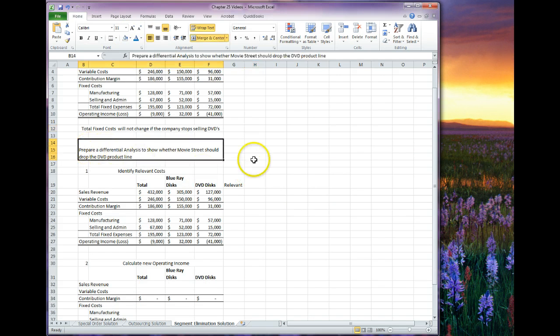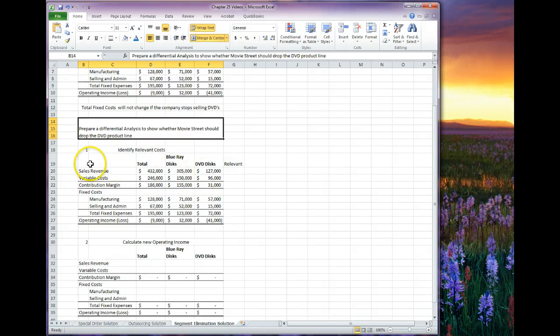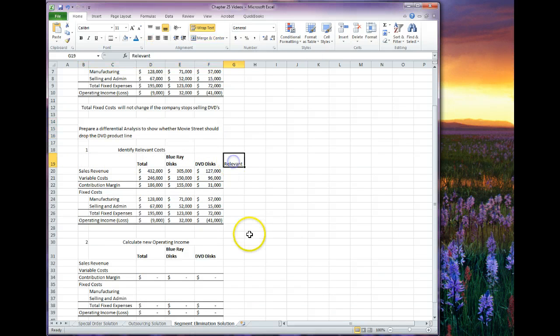Then they're going to ask you to prepare a differential analysis to show whether Movie Street should drop the DVD product line. Will do. So all I did down here for now is I took this data here, which came with the problem, and I just copied it. And I added a little column here that says relevant. So what we have to do is identify the relevant costs.